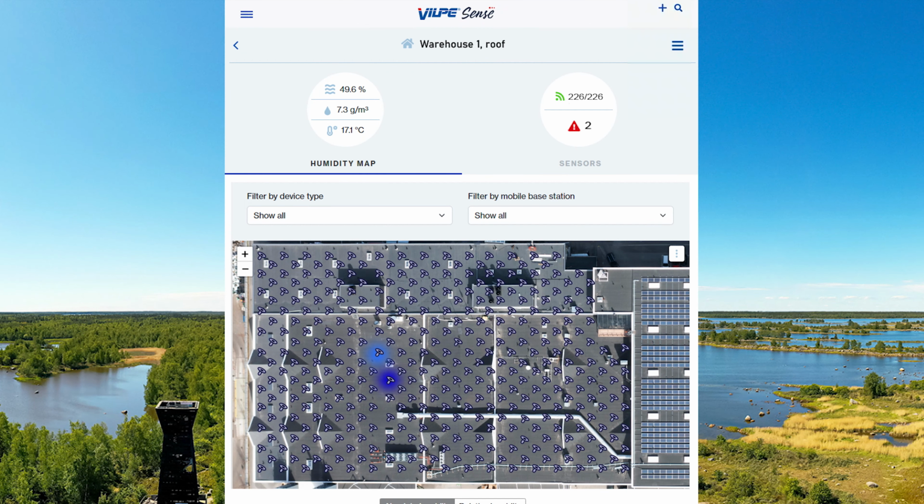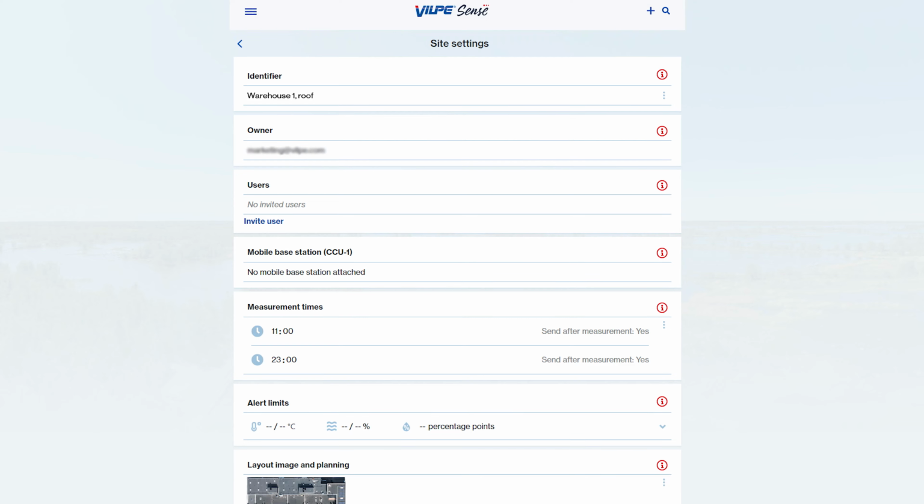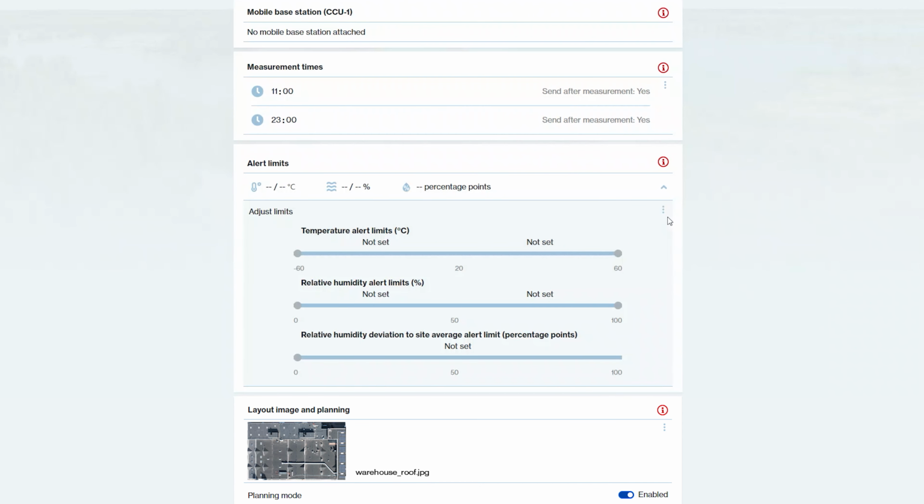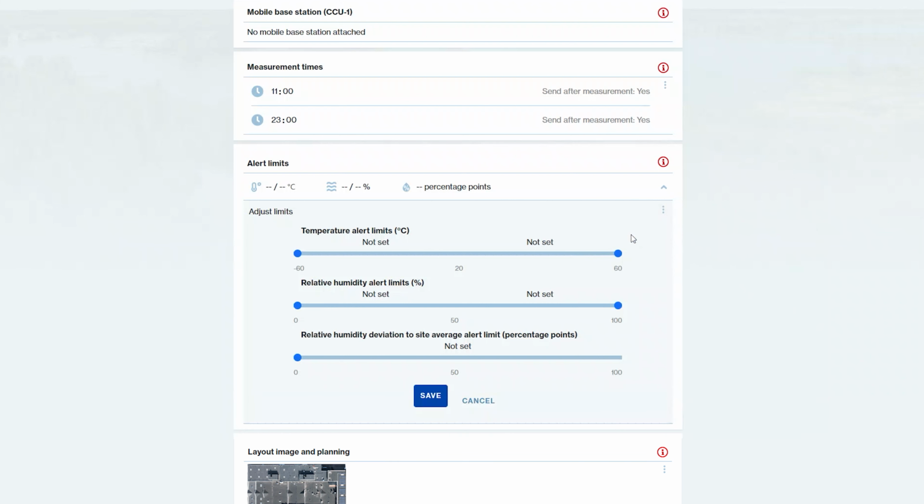You can set and adjust the alert limits in this view. There are 3 different alert limits: temperature, relative humidity, and deviation from the average relative humidity. We suggest that you start off with setting an alert limit for deviations from the average relative humidity, and add 1 or 2 of the others if needed. You do this by adjusting the required deviation percentage.